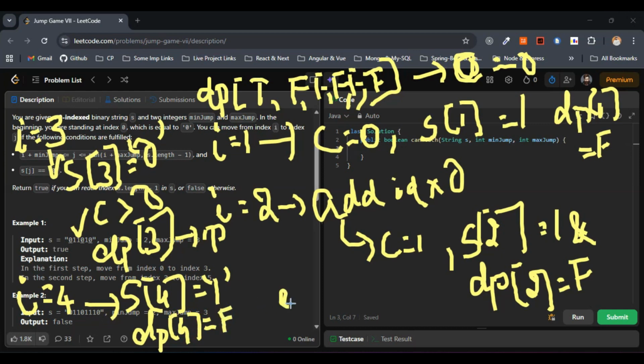Next finally let's go with I equals 5, the final one. Here we have to add index 3, meaning dp of 3 equals true, so count will be 1. S of 5 becomes quite obviously 0 here. And at this step, S of 5 becomes 0 and count will be greater than 0.